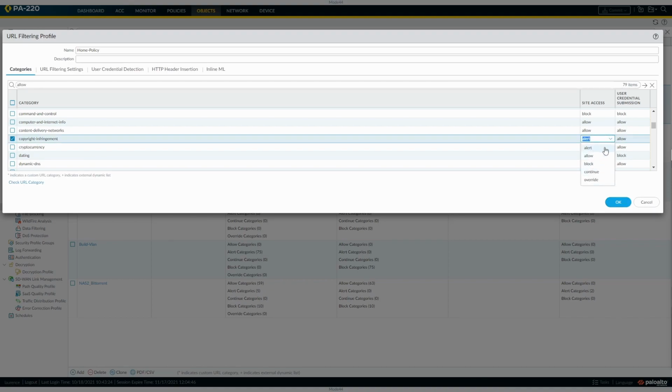And then we have the action, so the site access action. You've got alert, allow, block, continue, and override. So you can continue or you can override it. Two very different things. So continue is basically the user has the opportunity to continue. Do you want to continue onto this? And that's more an end user education piece, really.